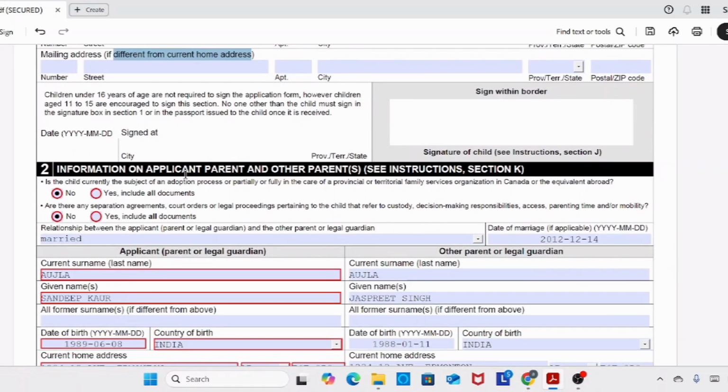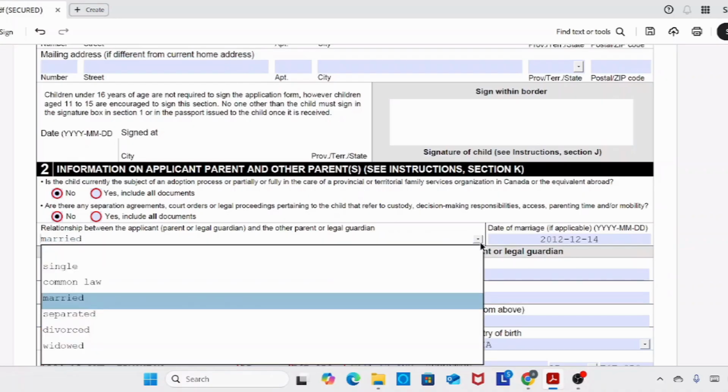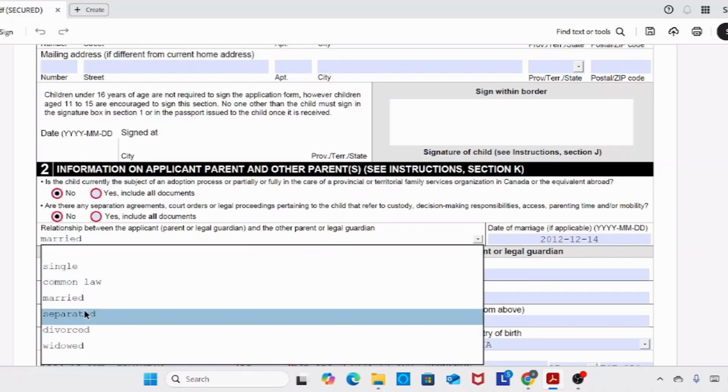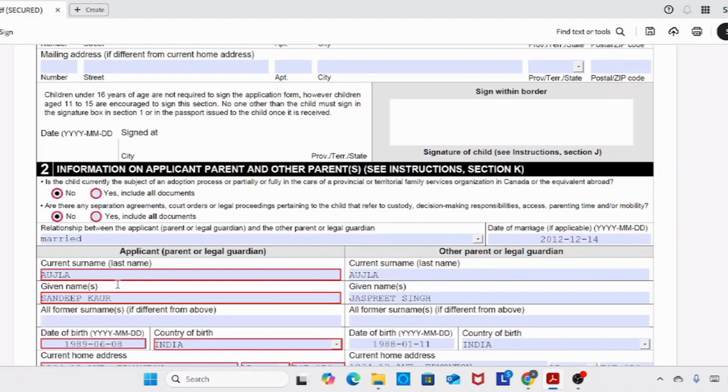Information on applicant, parent and other parents. Is the child currently the subject of an adoption process? No. Is there any separation agreement like child custody? No. Relationship between applicant. Click here. You can choose here from any option. I am married, so I click on married and date of marriage if applicable.